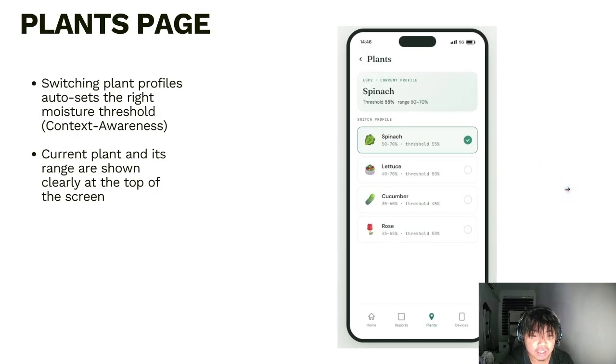And then here we have the plant page. On the plant page, switching plant profiles auto-sets the right moisture threshold for the plant: spinach, lettuce, cucumber, or rose. Users can switch with a single tap, no manual reconfiguring. This supports context awareness.